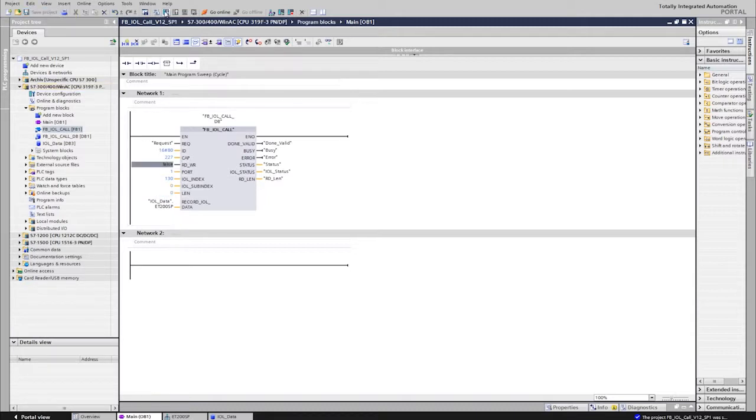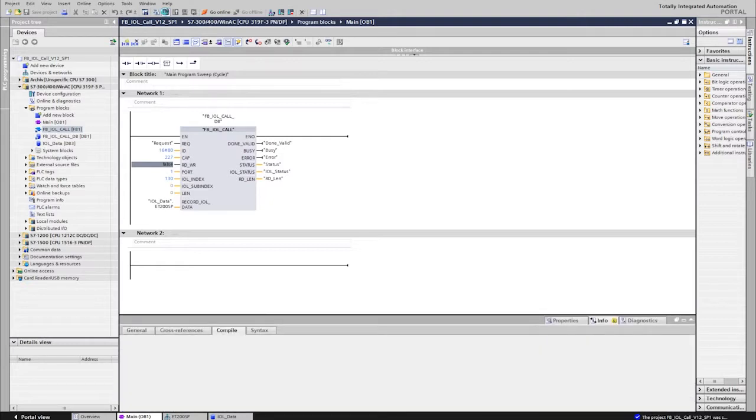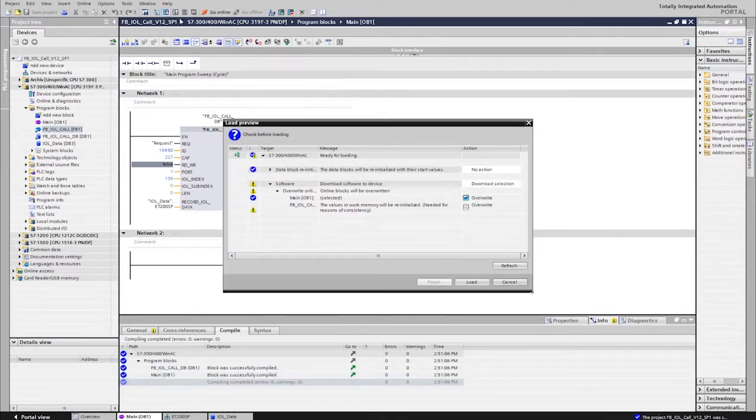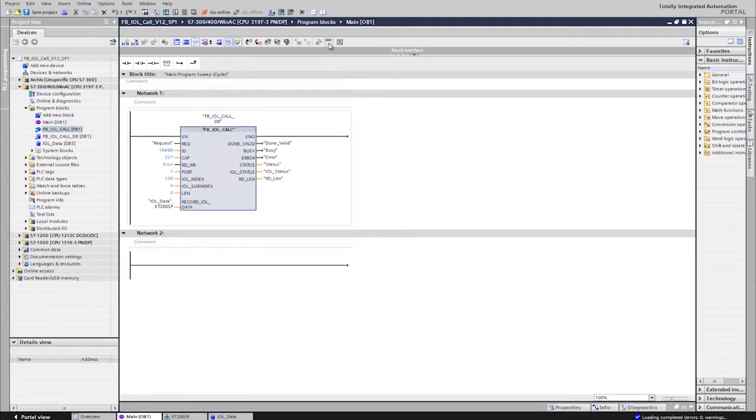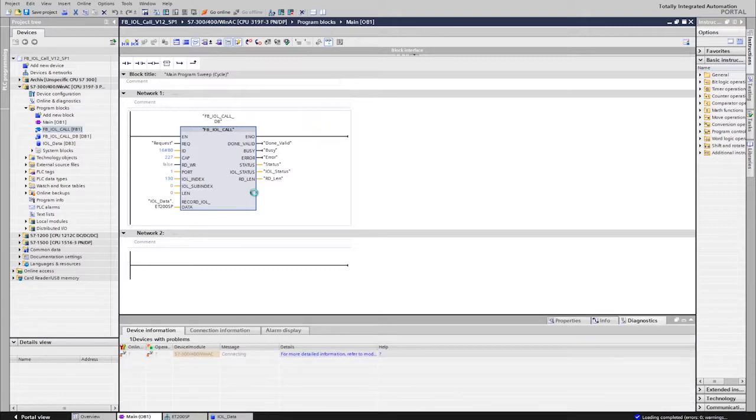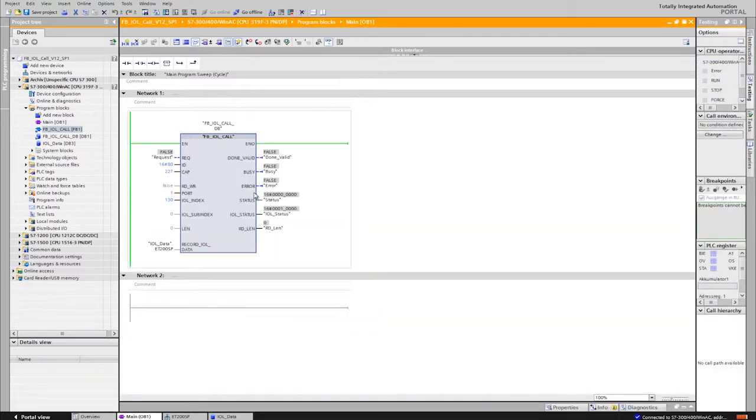I will save the project now and compile it before loading it on the CPU. Now the system checks whether the project is free of errors. The monitoring on-off function is used to track program processing within the block. The states and the contents of the operands used in the block at the time the program is processed are now displayed.